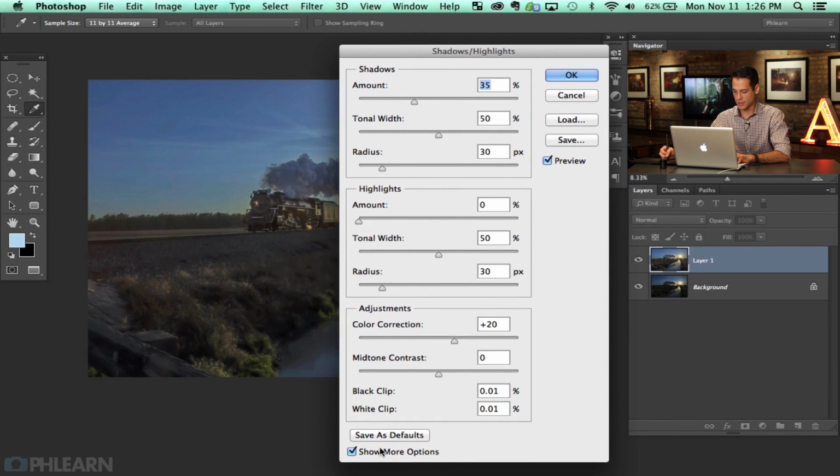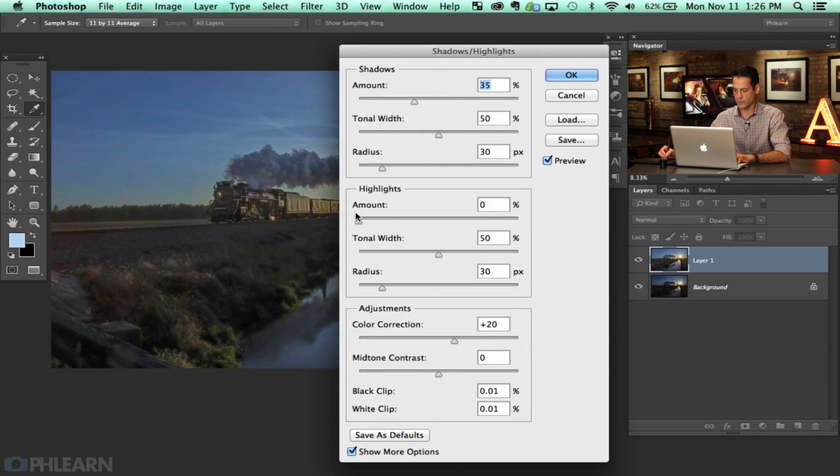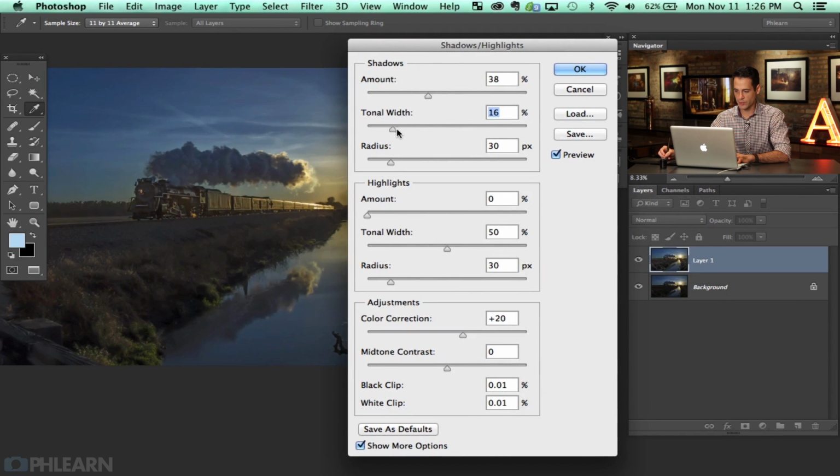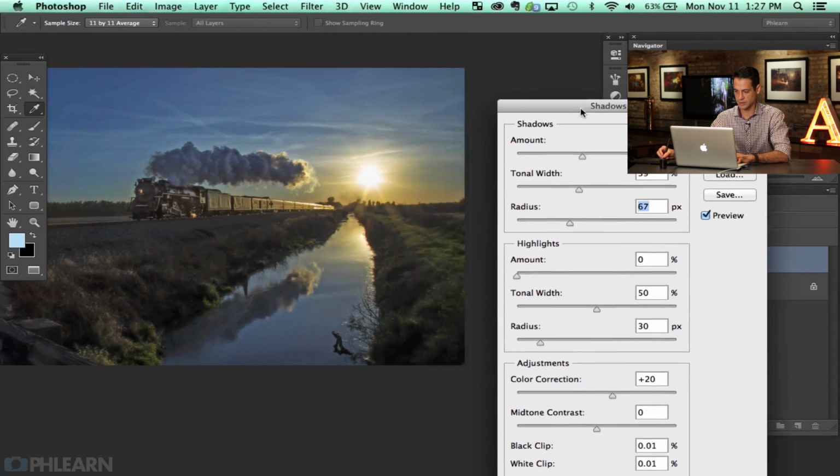Now, there's going to be an option here for Show More Options. We'll just hit Yes. Now, usually I keep the highlights where they are, but the shadows are really where you can get a lot of information out of your image. Let's just bring that in there. So you can start playing around with things like your tonal width. You can start bringing the amount of information up in your shadows. And really, this is totally up to you as far as what kind of information you want to be pulling out of your image. You can almost get an HDR effect as well going through this exact dialogue.